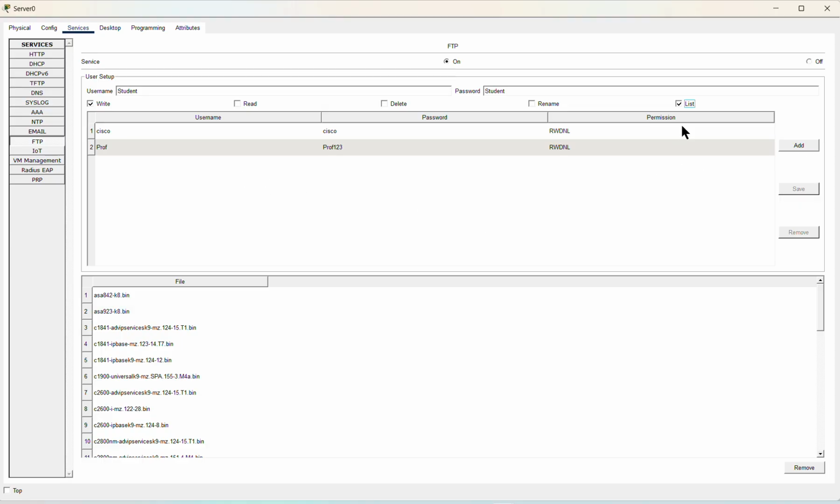Okay, so these are the only two permissions, write and list permission. Now let me add this. So the user student has got added here. Now these are the files here.